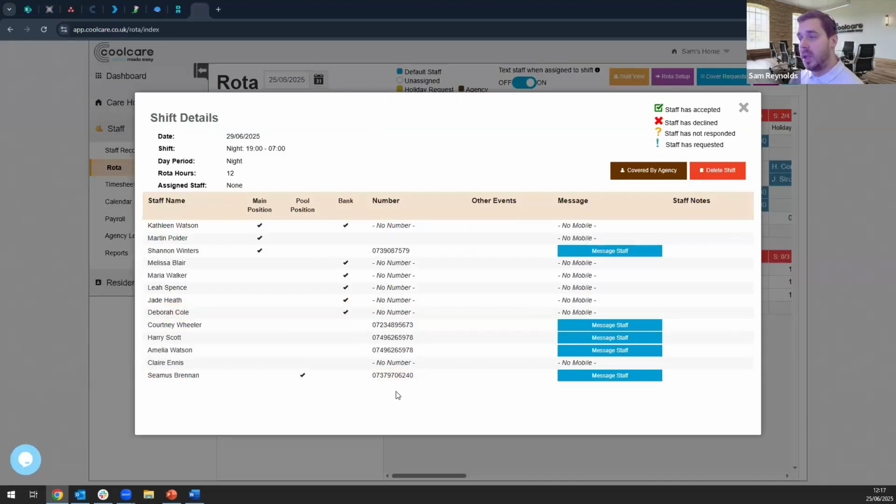So if you need to find cover for a shift, so it might be more in advance that you need to find cover for a shift rather than doing it immediately on there. This would be where the messaging is useful for that. So I can say I need to find someone to cover this shift for this weekend. So I'm going to then click on the shift, and we can see the option to message staff for anyone that has a mobile number on the staff record. You can then click that message staff button.